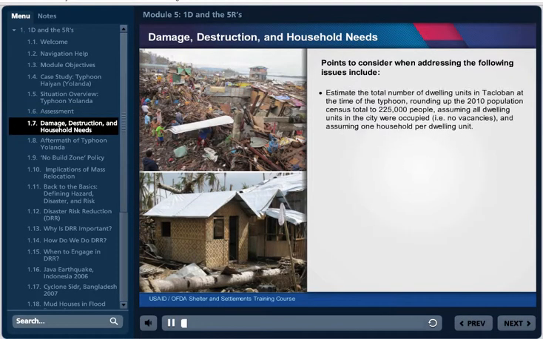1. Estimate the total number of dwelling units in Tacloban at the time of the typhoon, rounding up the 2010 population census total to 225,000 people, assuming all dwelling units in the city were occupied, that is, no vacancies, and assuming one household per dwelling unit.